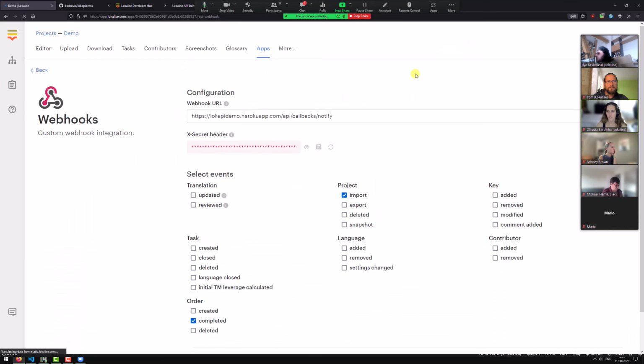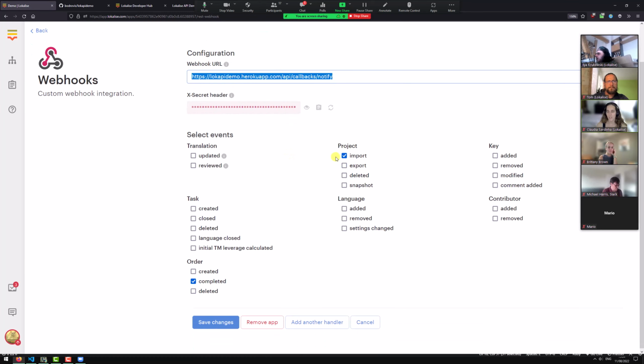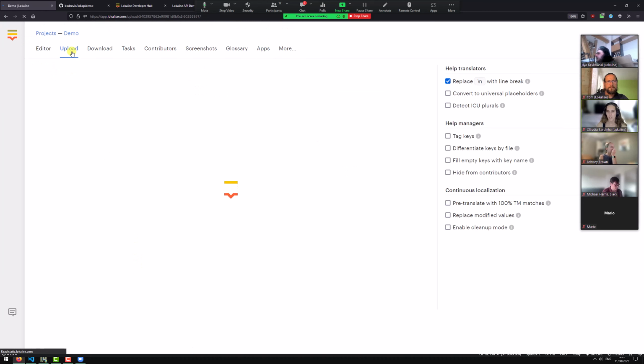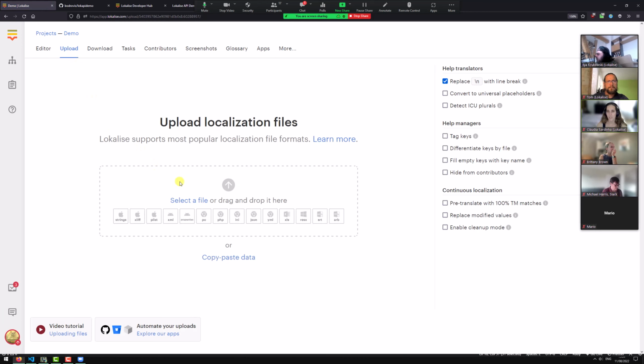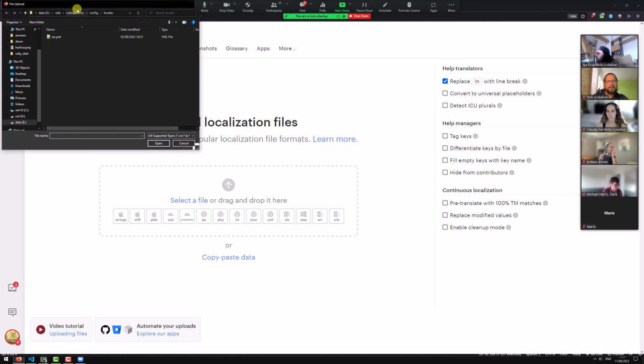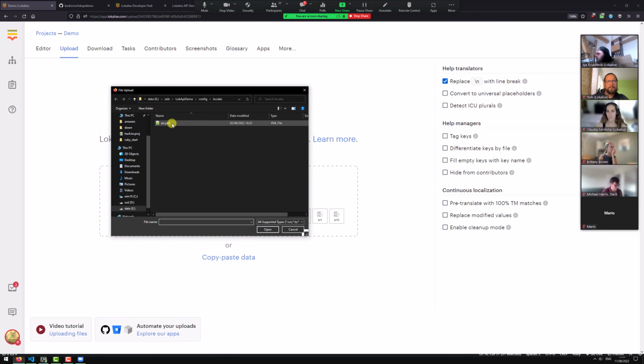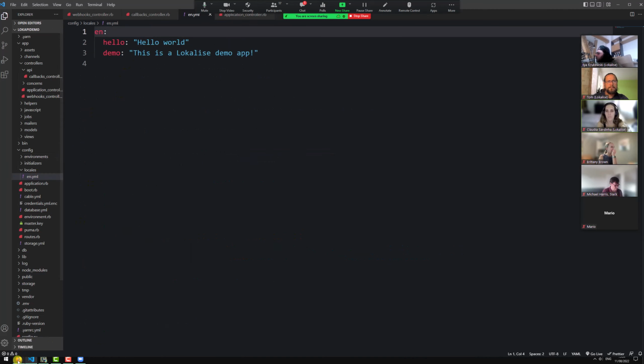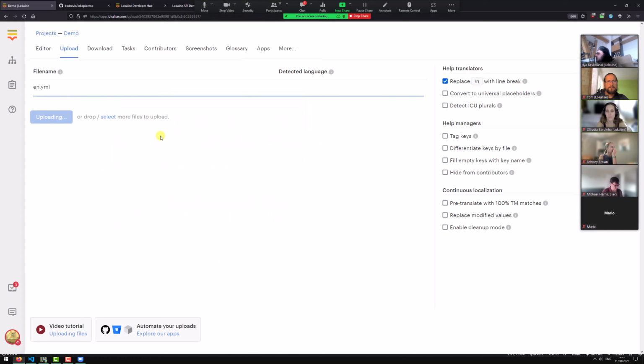So manage, and yeah, this callback is provided, and you can see that project import order completed. So basically this webhook is created, which is great. And now let me try to upload a file. I might have messed something up. Maybe I've made a typo here, so I'm not sure it's going to work. So I'm using this English translation file that I showed you a minute ago. So this one, I'm just going to upload it. This translation file. Okay, let's see.